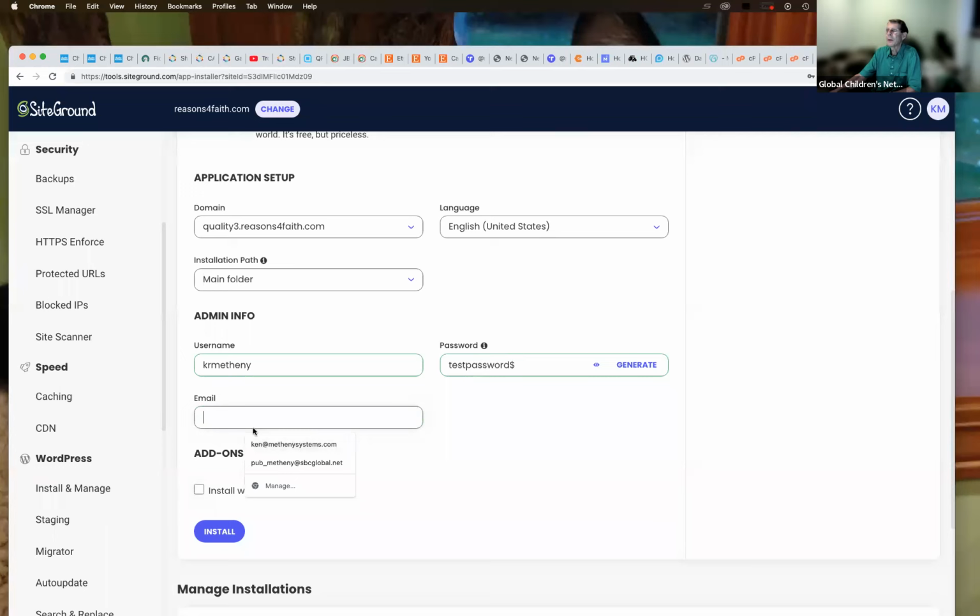So I need to give this thing an email. I'll just pick a junk one. That's one I use on all the websites that want an email that I don't care about. Okay, now let's do the install.